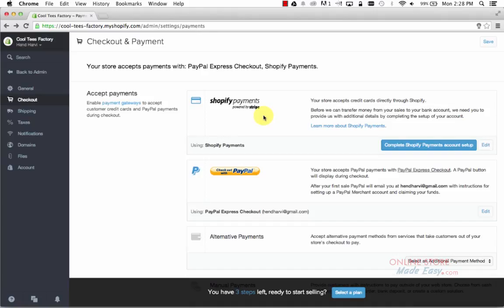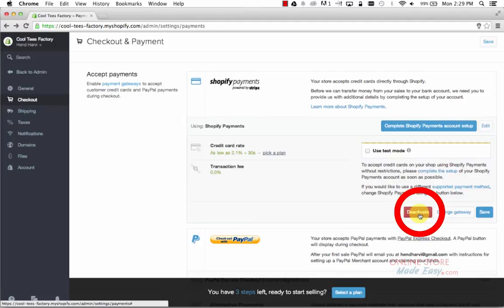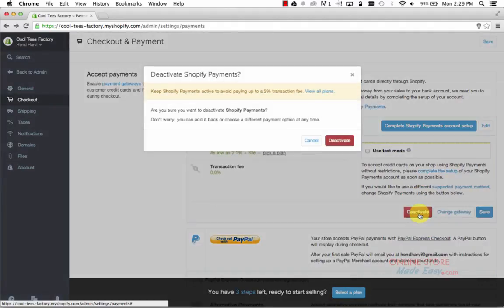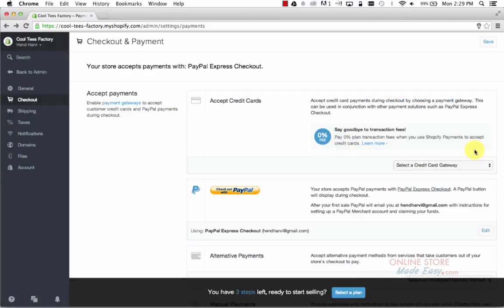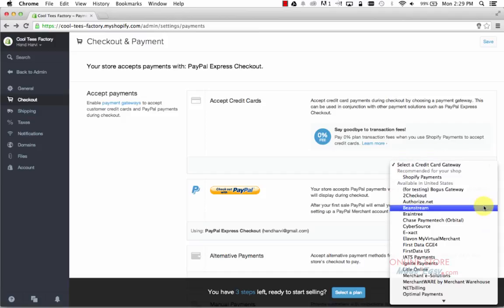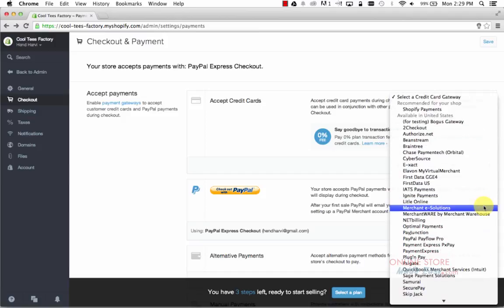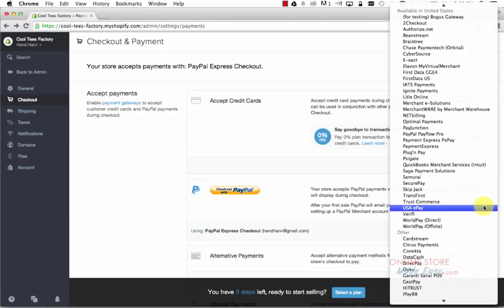Now, let's say you do not want to use Shopify payments and you would like to use a different credit card gateway. Just go ahead and click here on Edit and deactivate the Shopify payments by clicking here. So it's asking here whether you're sure you want to deactivate it. Just click on Deactivate. And you're done. It's deactivated. As you can see now, you're presented with a drop-down menu where you're able to choose from the many credit card gateways available through Shopify.